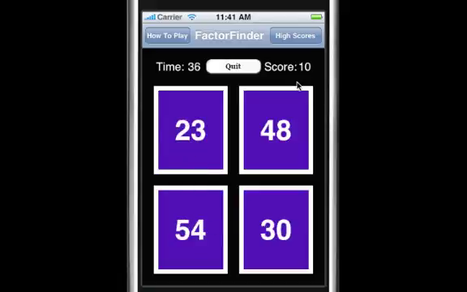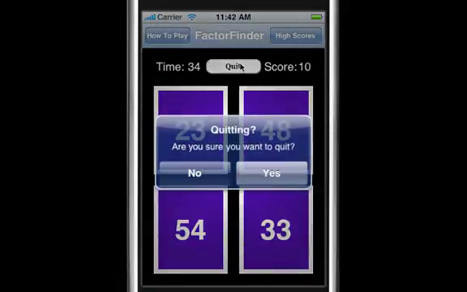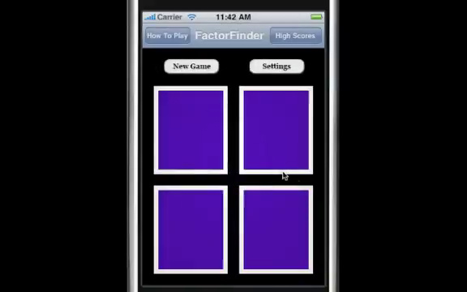So yeah, that's the basics of how the game works. You can quit at any time, but notice that the time will keep going so that you can't cheat and try to pause the game and figure out factors without time going down. I'm going to go ahead and quit.